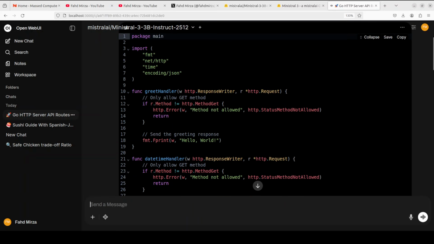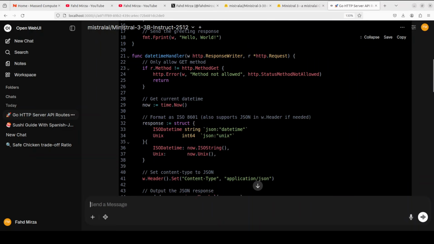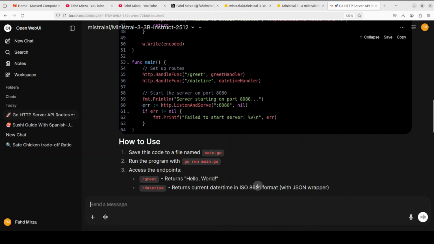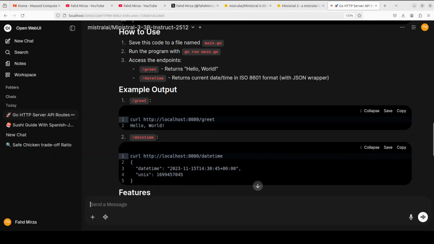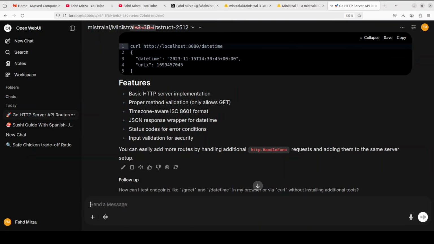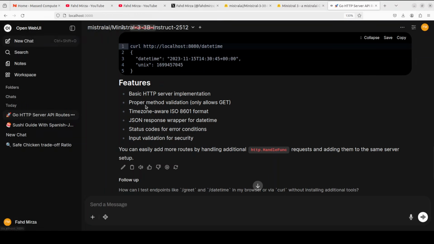Because I have just quickly reviewed it and it has output the whole function and it has followed the prompt to the hilt. There is a main function and also a synopsis of code with how to use and some example output with the features. Spot on.